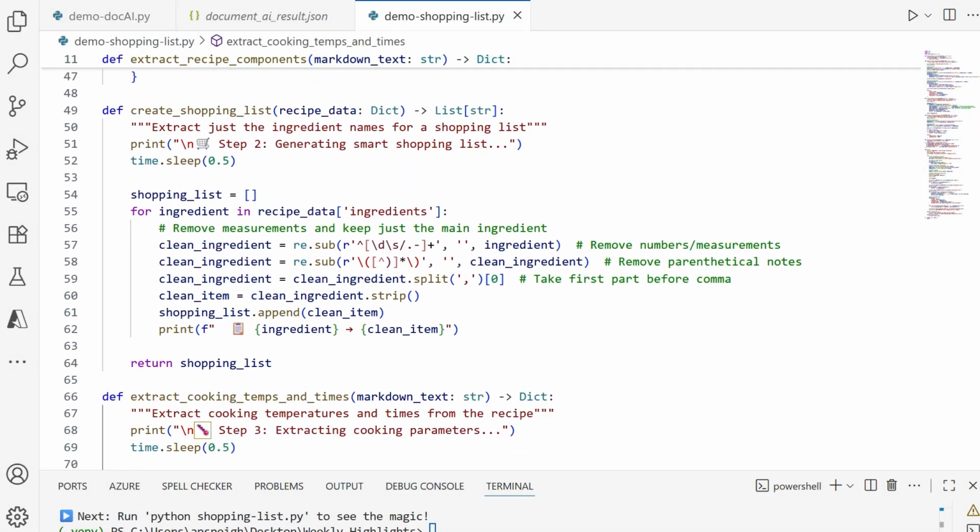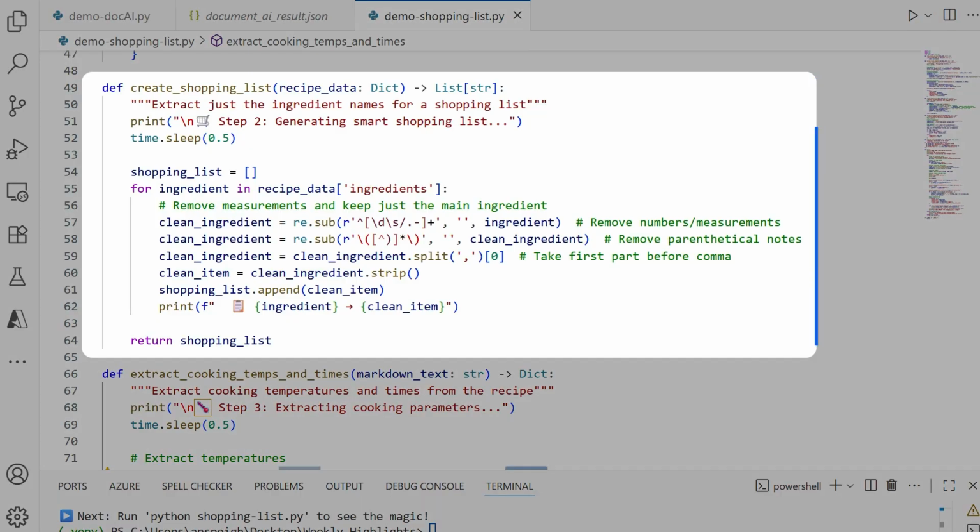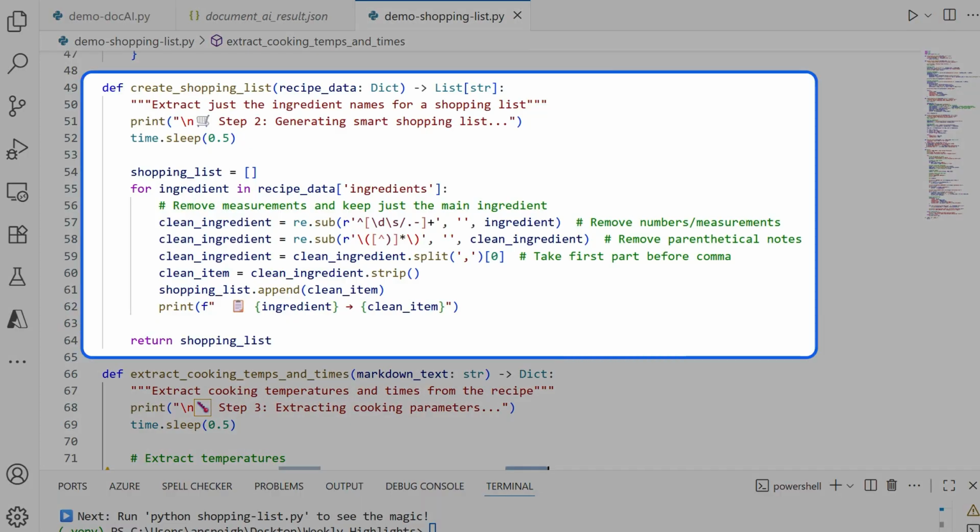Next, we have the smart shopping list generation. So this is going to take an input of the structured recipe data. And what it's going to do is clean up those ingredients for shopping. We start off by just removing the measurements. So for example, we would go from 3 tablespoons or 4 to 5 pounds to just the ingredient name.